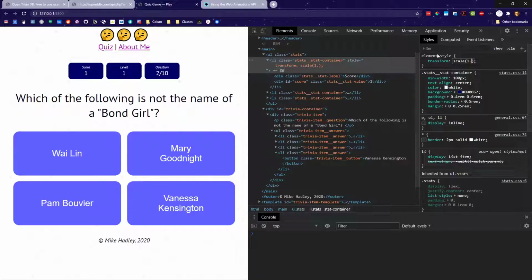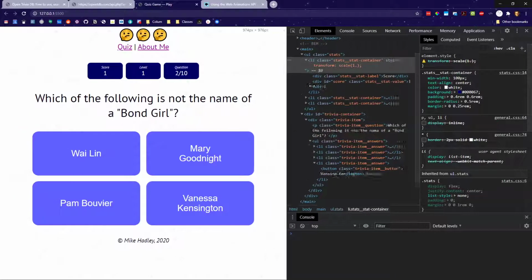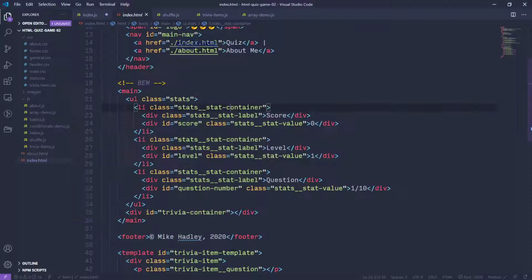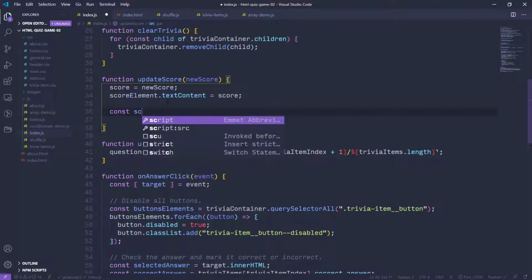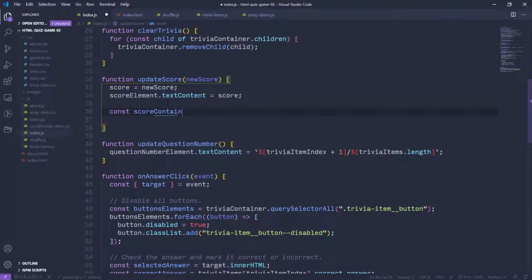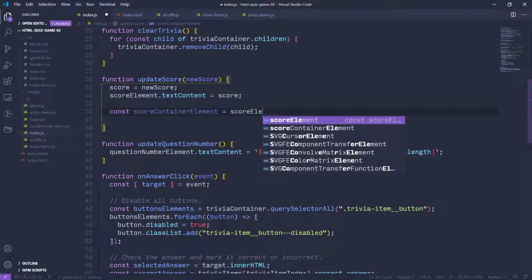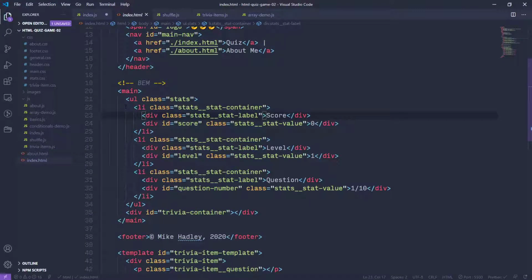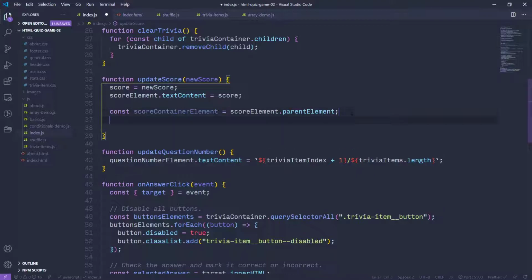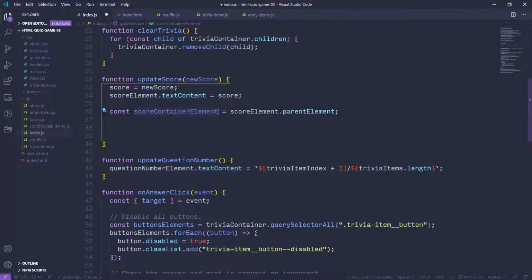So we're going to animate this parent. One way to do that is we can get the parent, let's call it the score container element, by doing scoreElement.parentElement. This allows us to go one layer up in our structure, from the score to the enclosing list item. And then here we can call the animate function.